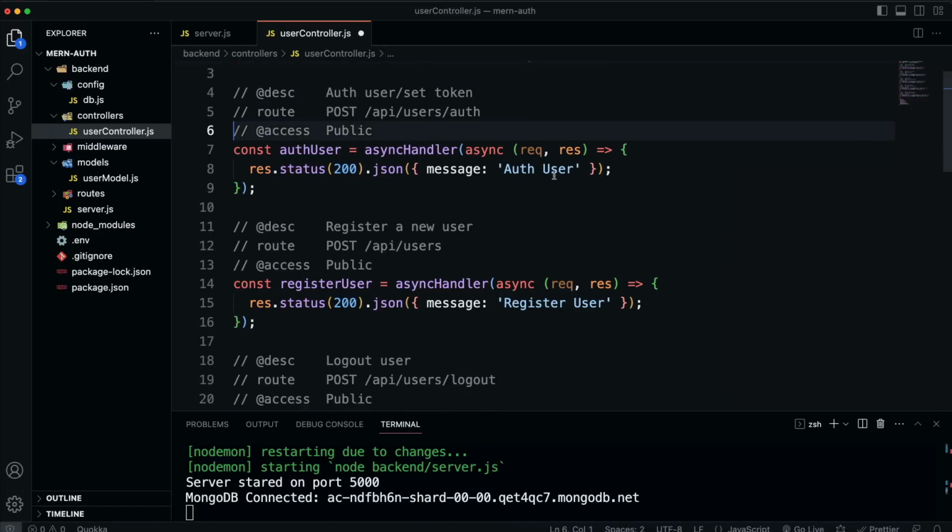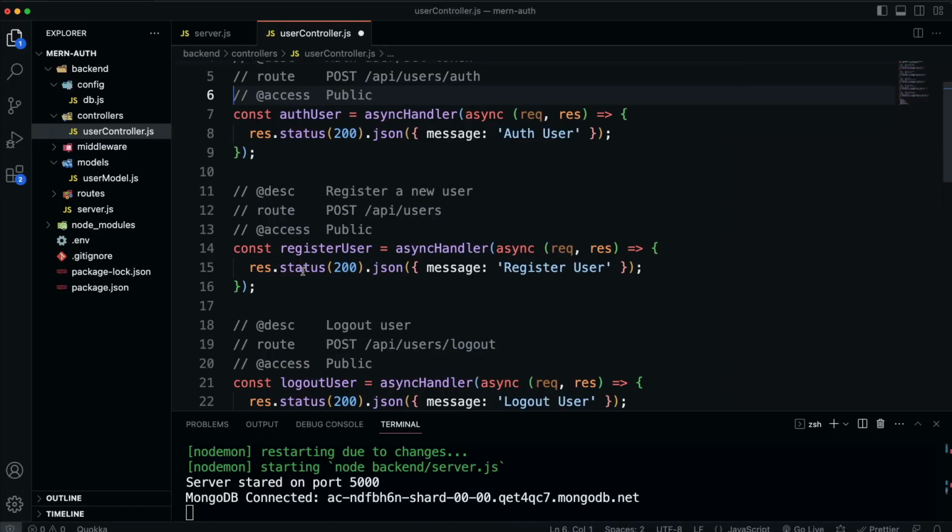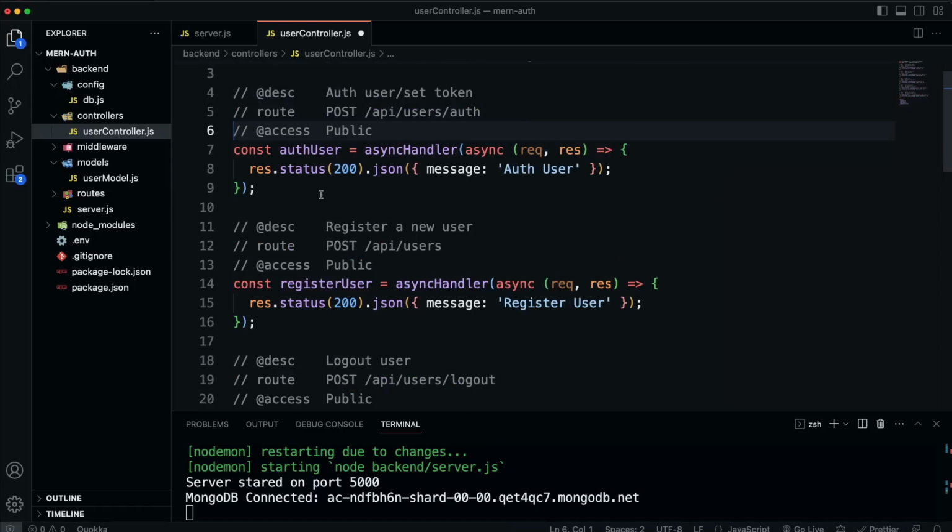Now, I think the first thing we should do here is the register route, because right now we don't have a user to try to authenticate. So when we register, it's also going to authenticate. It's going to be very similar to auth user, except with register, we're creating a new user instead of authenticating one. But ultimately, we're going to end up with the JSON Web Token in the HTTP only cookie.